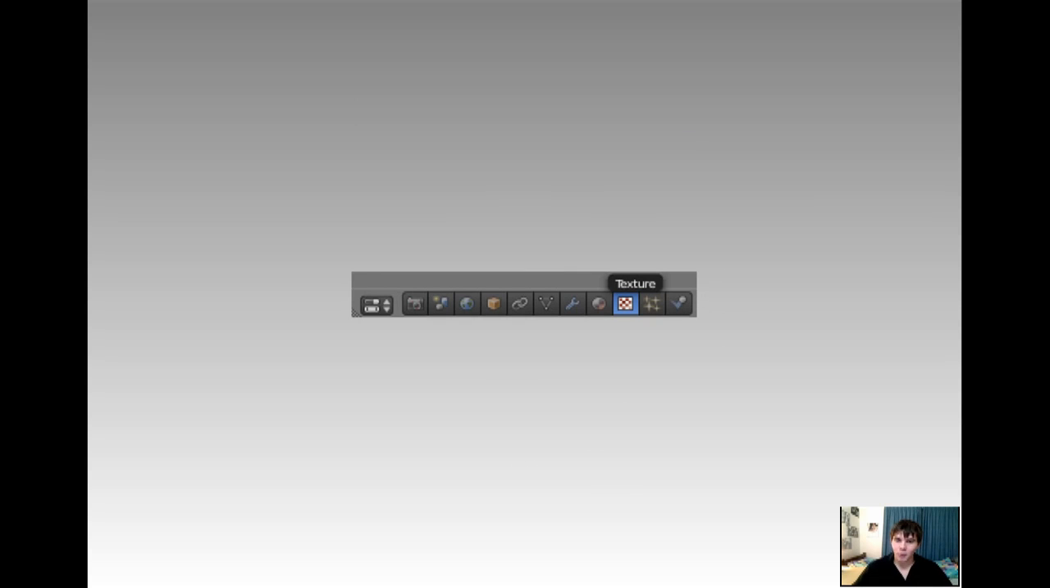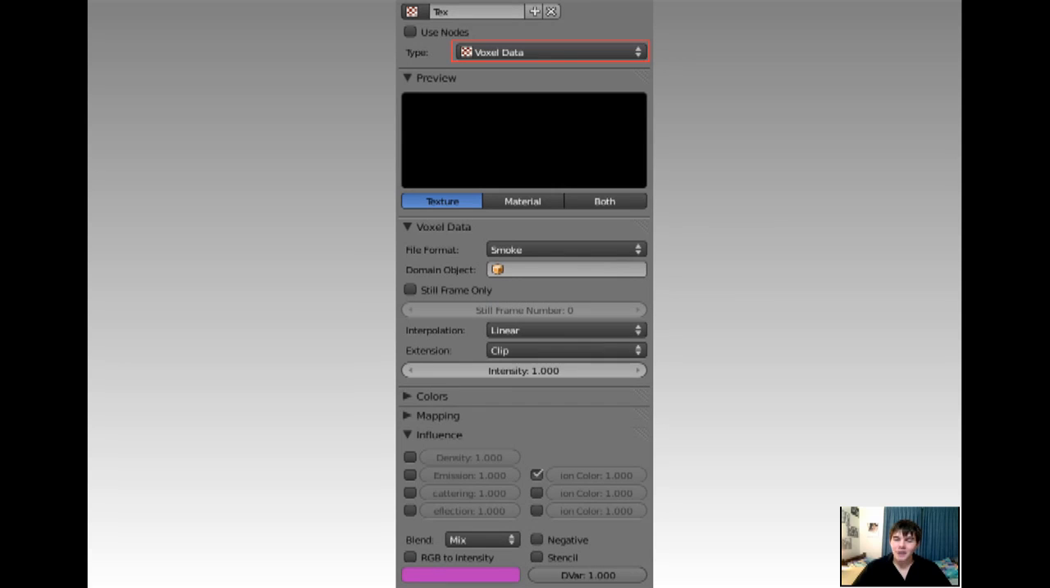Now, once you get into material, you're going to go to the texture panel. And now there's a new type of texture. So you know how you've got the clouds and the Musgrave that you never use and all sorts of other textures in previous versions? There's a new one. It's called voxel data. So select that. And then in the domain object field, you're going to type in the name of the domain object, which is cube. And down there you've got the influence, which is the most important one. You've got to make sure you click density.